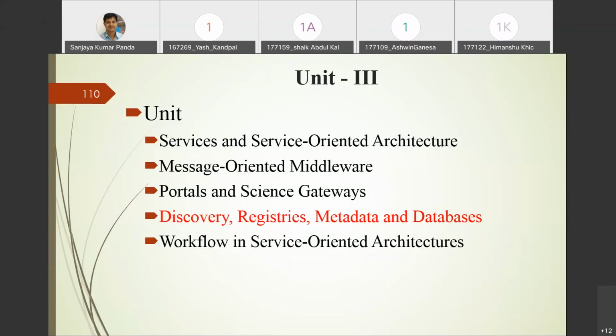Then in the last class we discussed various portals and service gateways. I gave you many illustrations of various service gateways used by many reputed research institutes. In today's lecture, we discuss four things. One is the service discovery, another is the registry, next is your metadata, fourth one is your database. Right? In web service perspective, we are going to see how these things are used in the service-oriented architecture.